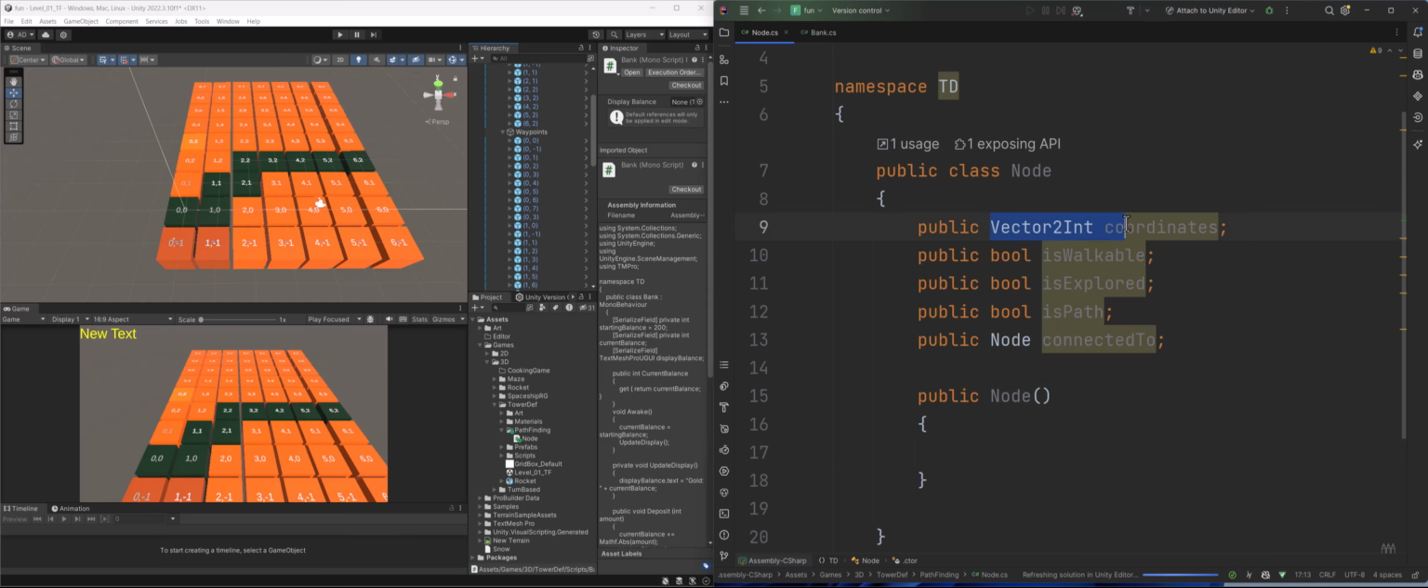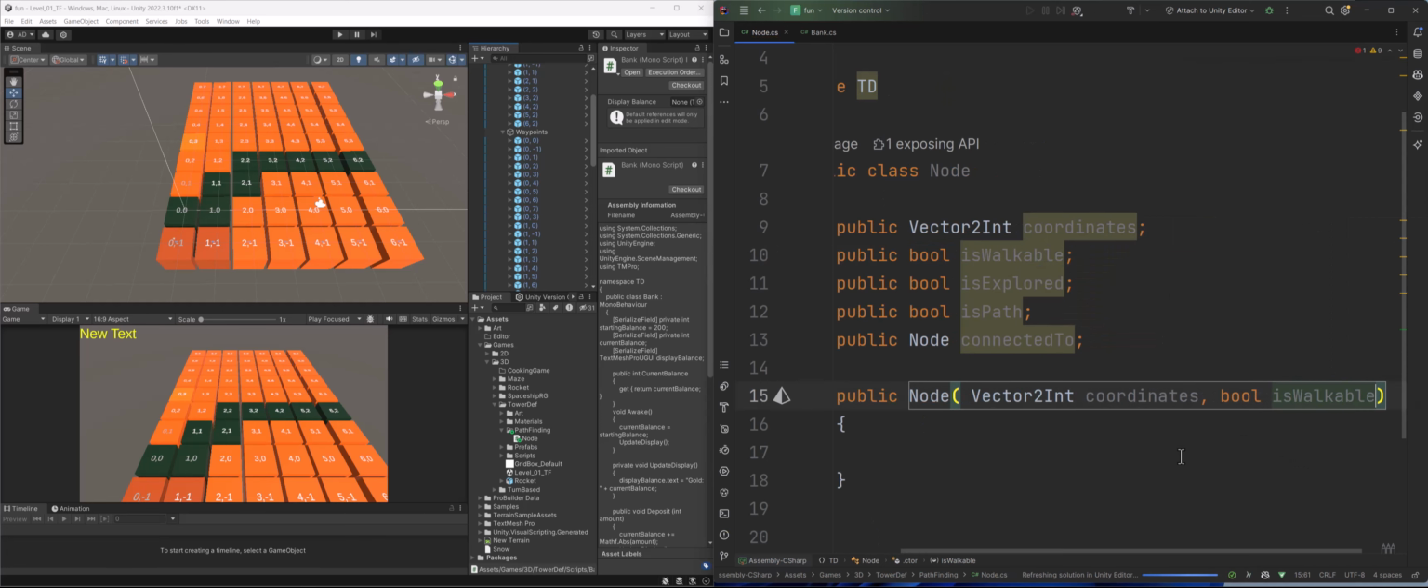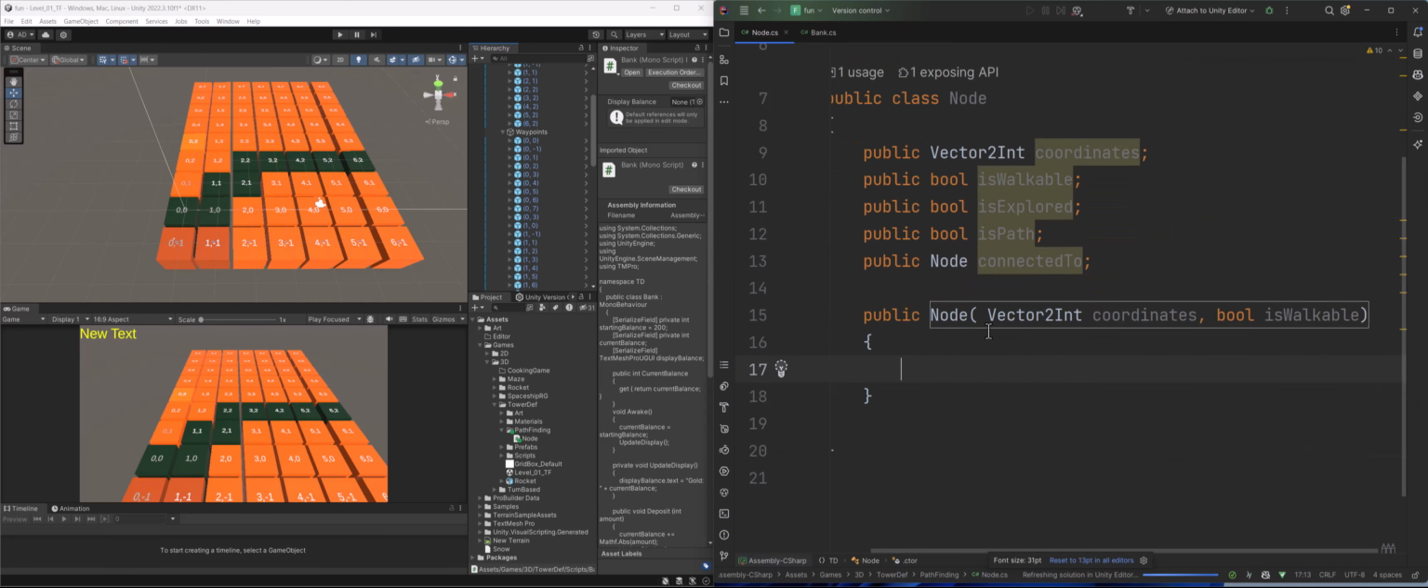So what we're going to do is call this method when we have the coordinates. So we have a Vector2Int here. This is a new one, and it's called coordinates. And then I'm going to add a bool here called isWalkable, and we're going to pass those two things into this node. And that's just going to check, well, what is the current coordinate of it? And then is this object itself walkable?